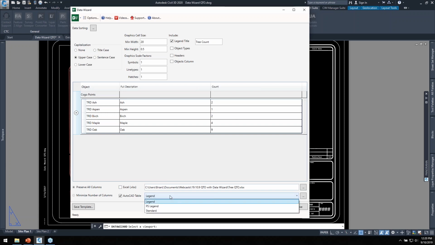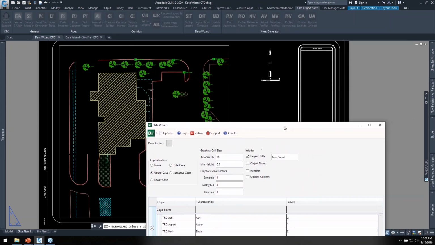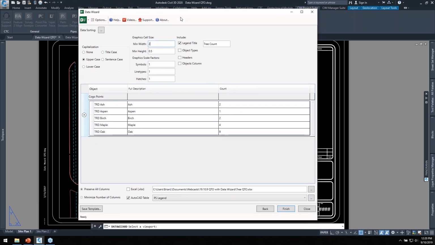The difference now is we're just making a table right in our sheet, so I'm going to turn off Excel, and instead of the legend table style, I'm going to use the paper space legend. And now because I'm in paper space, and this is all just basic AutoCAD and Civil 3D standards stuff, I'm dealing at a much smaller scale, right? So I don't want a width of 20. 20 would give me a table that would be almost the size of my sheet. So I need to dial that down some. We'll go down to 2. And then finally, we'll turn on that tree count column for the legend.